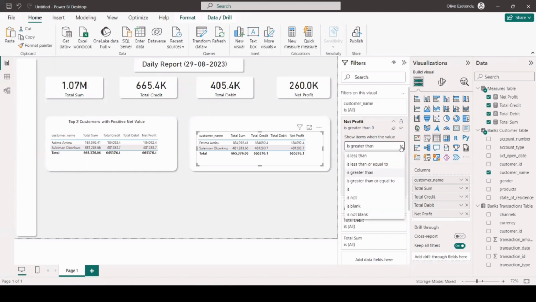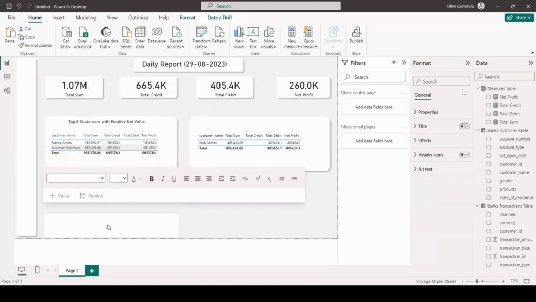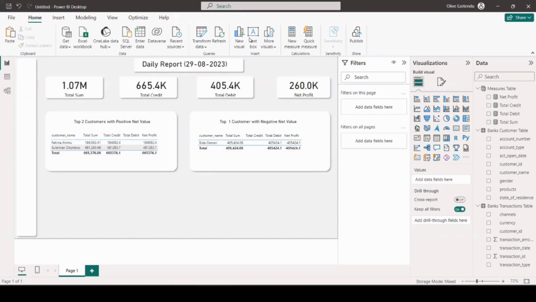and we're going to say show item when it is less than. The positive one we did when it is greater than. So this one we're going to be doing when it is less than 0. So we're just going to hit apply filter, and we can see this sign, right? So this is just top 1 because we had just 3 customers that transacted that day. So let us format this. Okay, so this is about it.